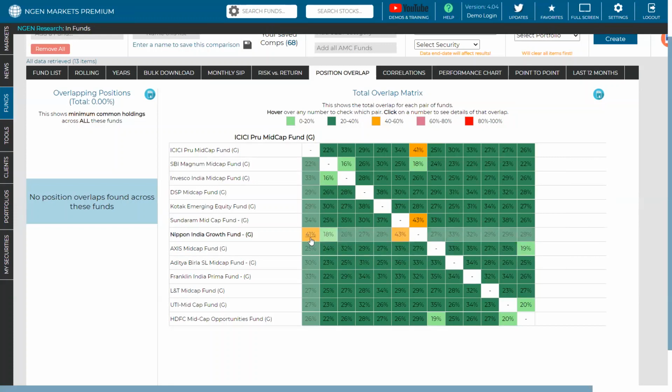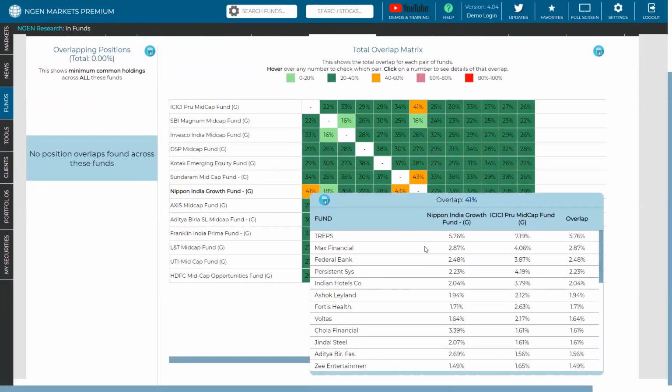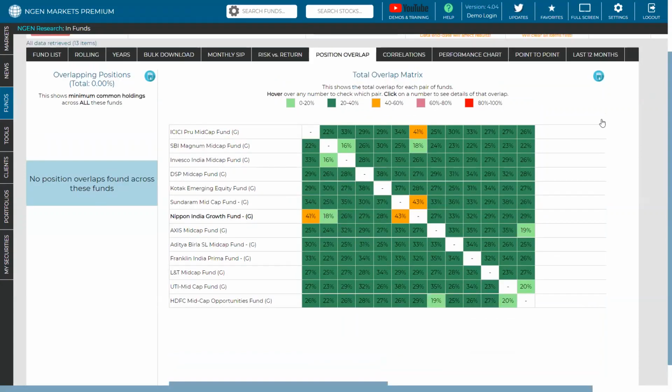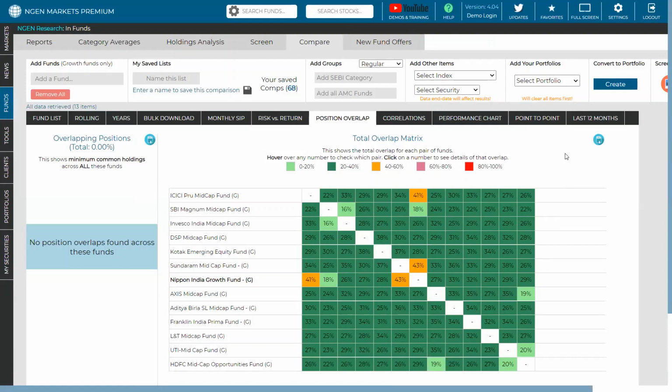So in this sense, you can click on them and definitely see the overlap between them. You can see the 41% overlap between Nippon India and ICICI Prudential mid cap fund. So this is how the comparative analysis works out, and this is how you can see how the funds are performing based on the parameters of positional overlap and correlations.